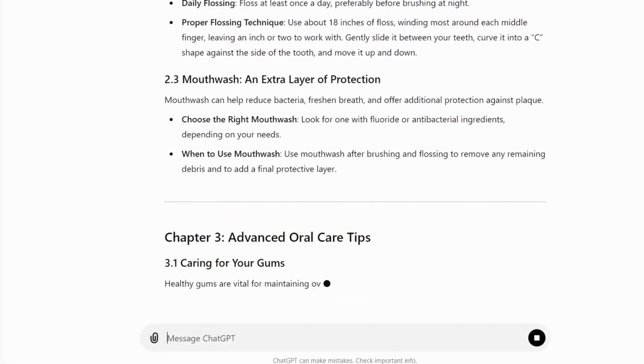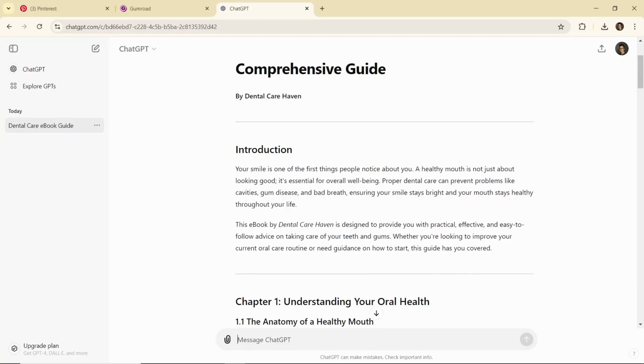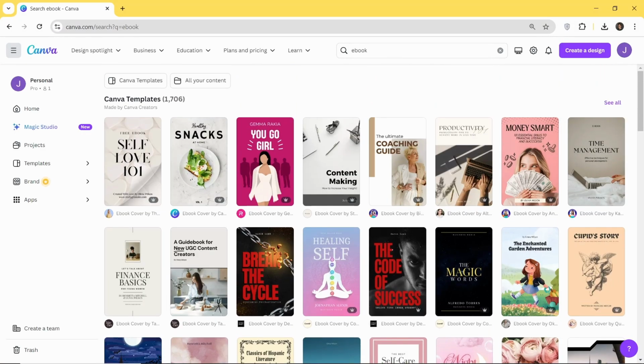Then press enter and let it generate the content. Alright, that's the entire book, 7 pages in total. Page 1 will look like this. Copy this introduction and go back to canva.com.